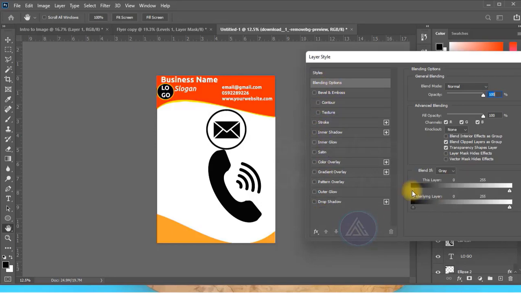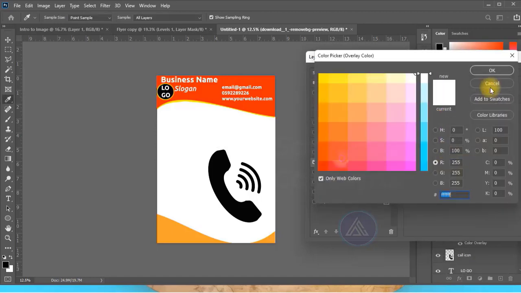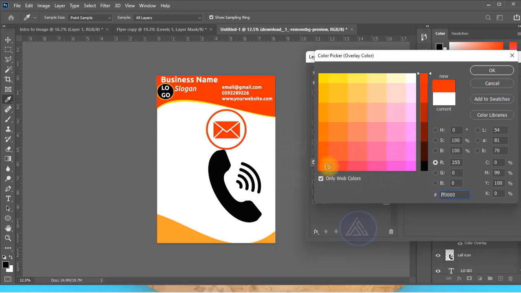Now come to this side and then move this. You've realized that the black is fading, so you come to color overlay. Now you change the color, let's say red. Perfect. So that is how you change the color of most of the icons. Now if the icon is not like this and they have a shape, that one you cannot apply the color overlay, so regard it accordingly.